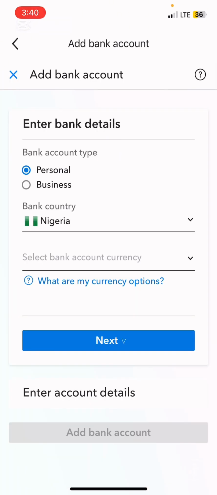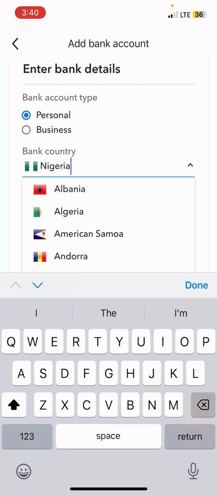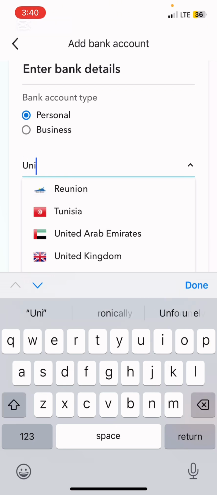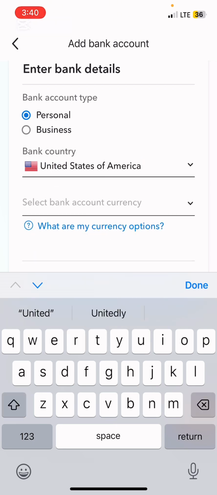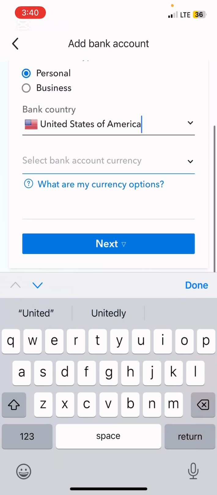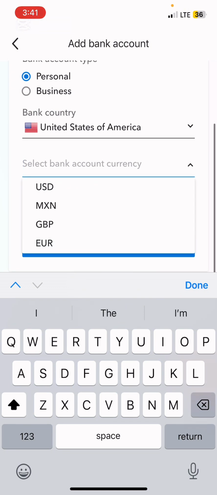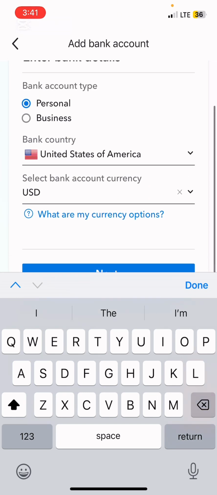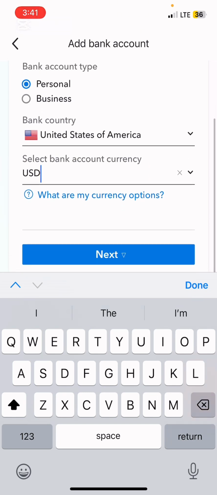Right, load. You can see it's showing bank country. We are not using a Nigerian bank because it's a dollar account number, so we are going to write United States. Depending, it can be United Kingdom, it can be a British account number. You're going to input the bank account currency, which is USD. After you've input this important information, you are going to click on next.